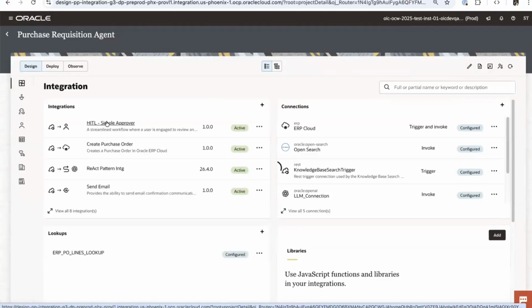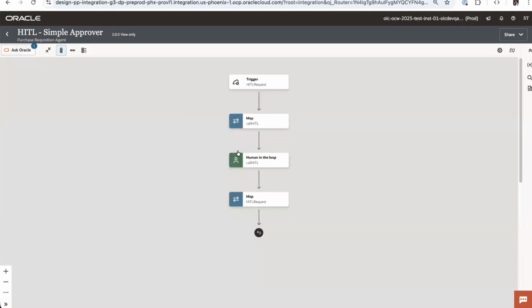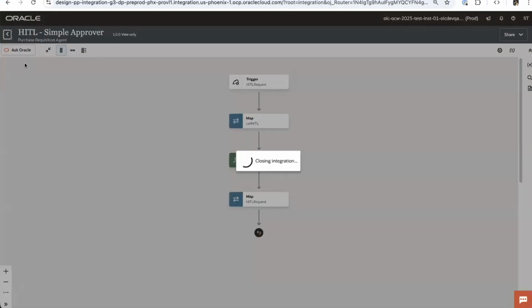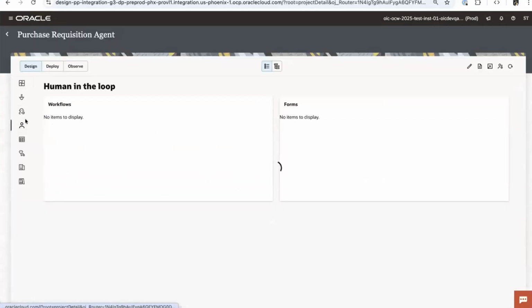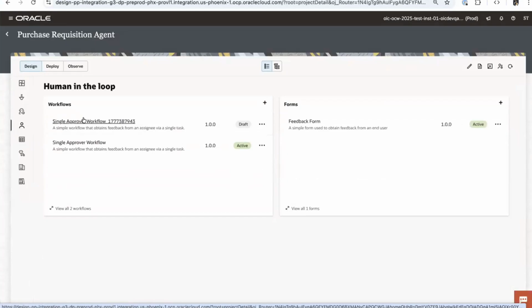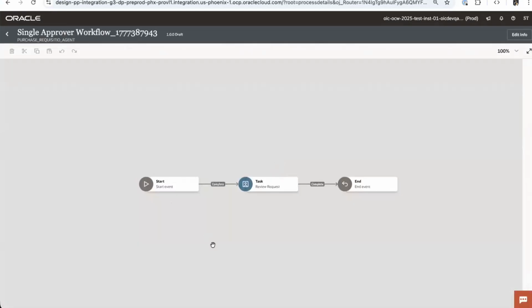So in my particular case, you can see I have an integration that will expose my HITL workflow as a tool. But let me first show you this HITL workflow. So I'll just open it up. Okay, and what you'll see is a very simple one-step approval workflow in here.